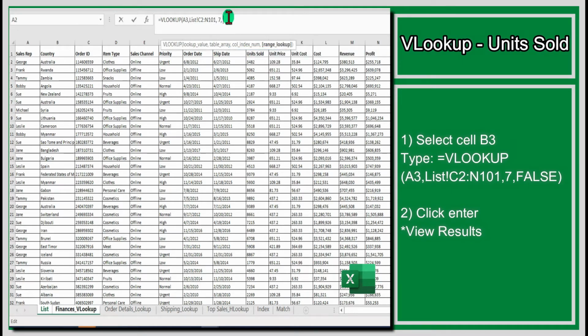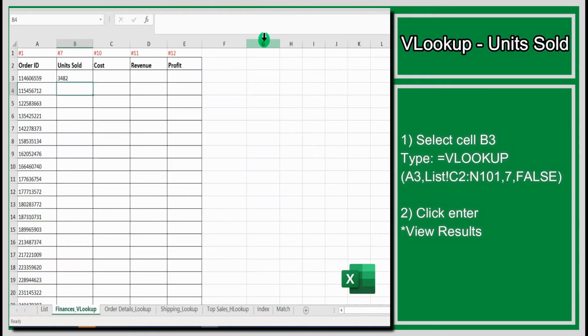Let's place another comma and say false because we're telling Excel we want an exact match. Let's place a closing parenthesis. And the units sold should be 3,482. Let's select enter and see if we get the correct answer. Okay, so this looks good.